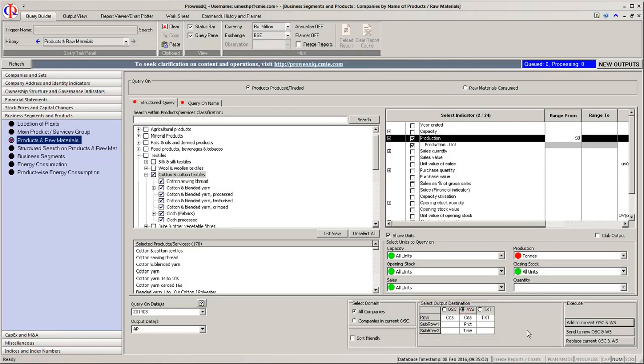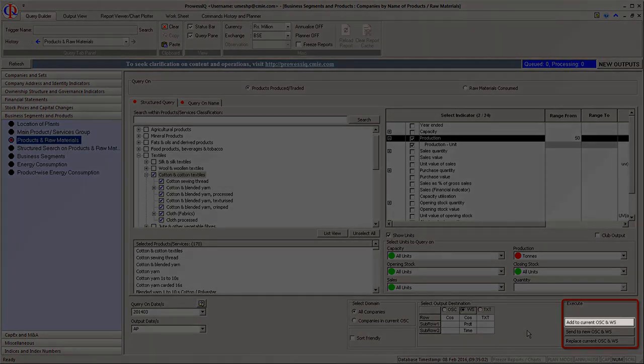The 8th step is to click on the appropriate Execute option to run your query. Since we have selected All Companies as our domain, we can select any one of 3 Execute options. These are Add to Current OSC and WS, Send to New OSC and WS, and Replace Current OSC and WS. Add to Current OSC and WS adds the names of the qualifying companies in the current output sheet and adds the qualifying companies with its data in the worksheet.